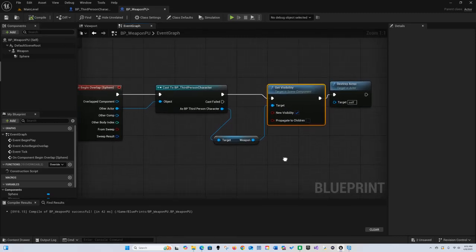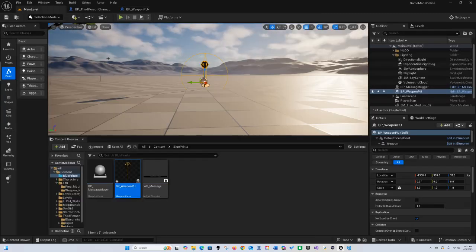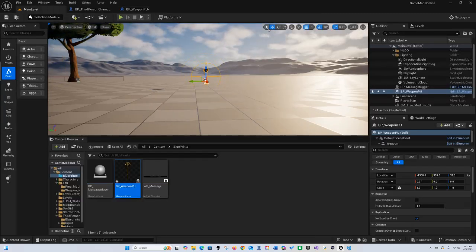Well, in this case, this should work perfectly. So let's take a look. Now our weapon is already there. So let's go ahead and click play.